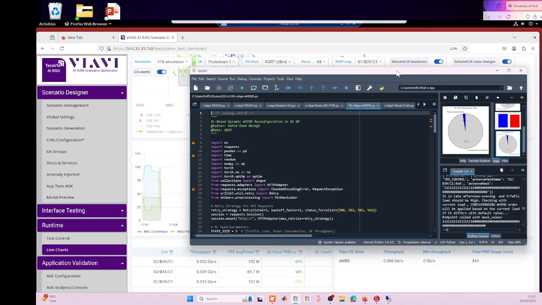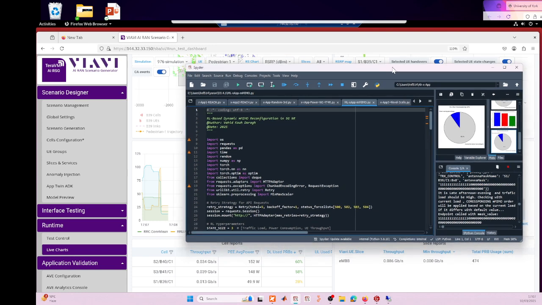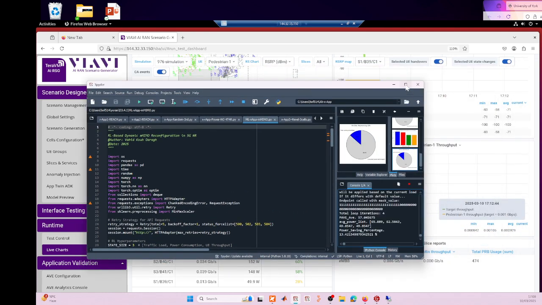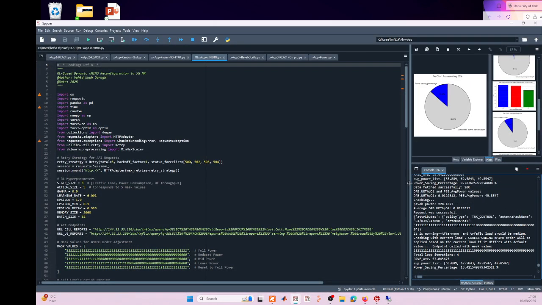The configurations are 4T4R, 8T8R, 16T16R, 32T32R, and 64T64R massive MIMO orders, and they are changed as a function of the cell traffic loads. As you can see here, the state changes here, showing what's going on.